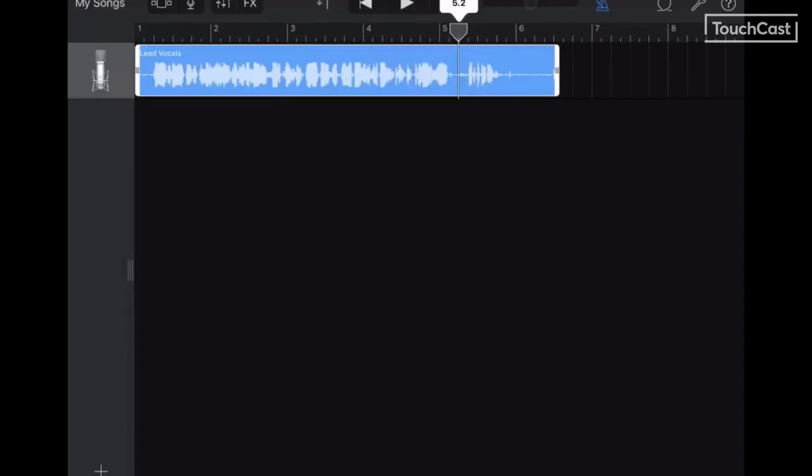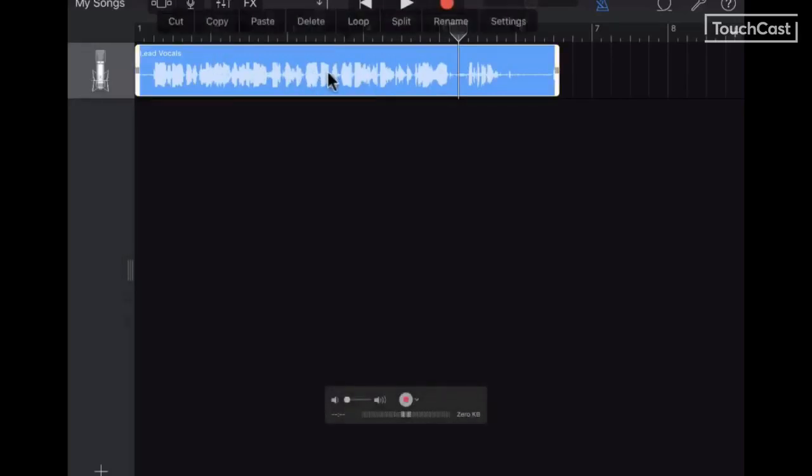Okay, and just put it where you would like to do some editing, and then just tap twice on the audio clip, in this case, the lead vocals. So I'm going to tap twice. It gives me this menu across the top of the screen, and there's a button there that says split. So I can just tap split, and at that point, the playhead turns into a pair of scissors.